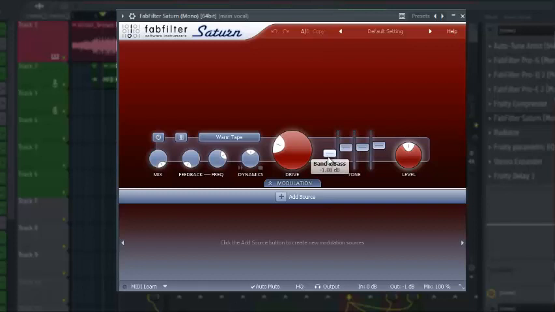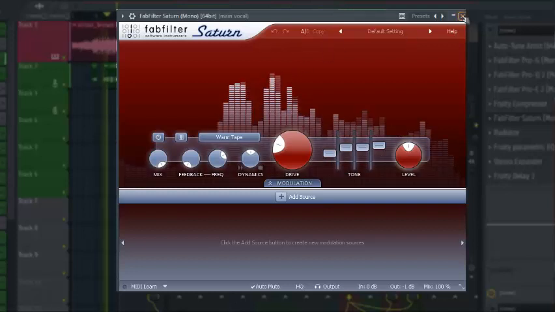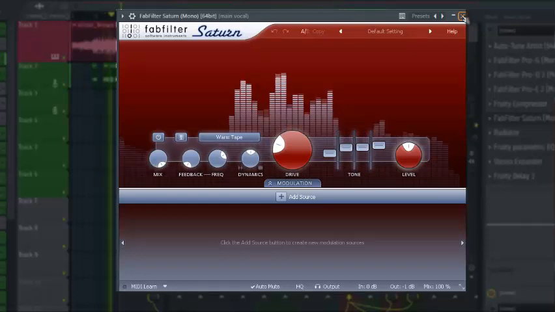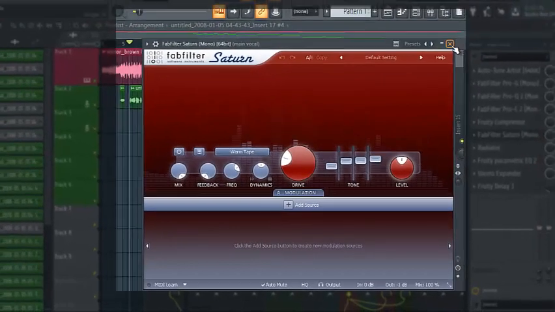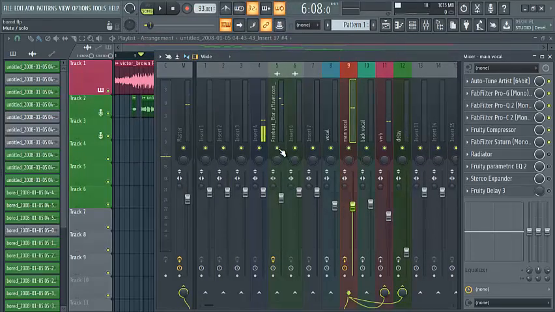So you can see the little techniques I did there. So with all these techniques, it sounds this way. So let me put on the instrumental.